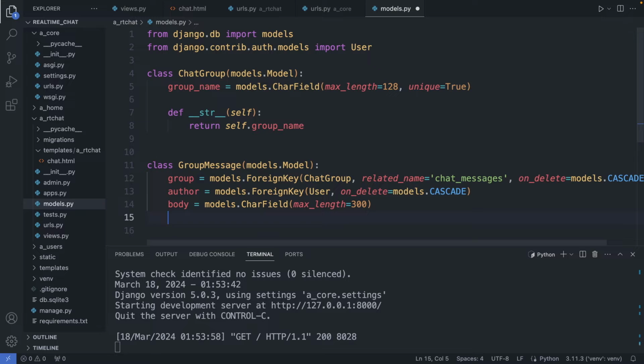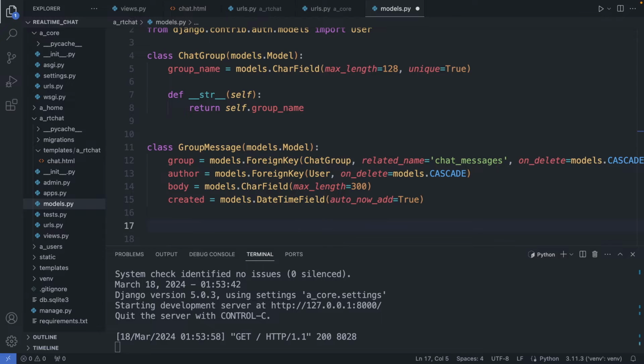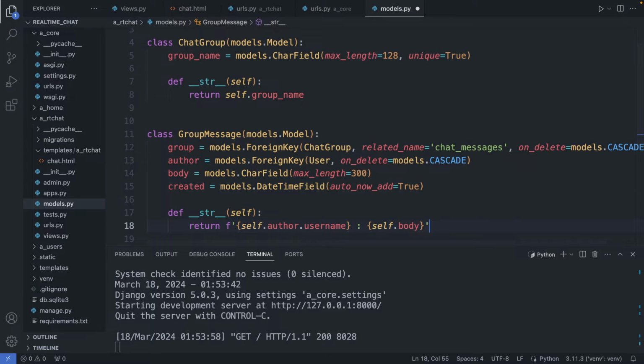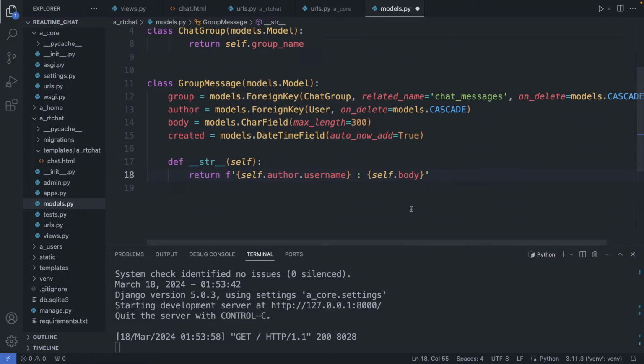And I also add a created property to save the time when this object was created. Then again we add the string representation. Here I'm displaying first the username, followed by a colon, and the content of the body. And at last I add a Meta class to order the messages from the newest to the oldest created.